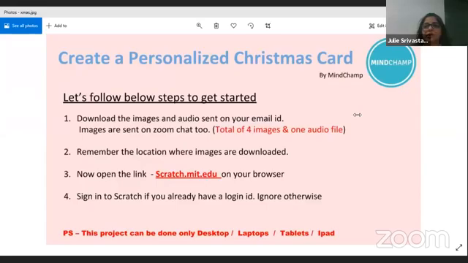Once you open the Google Drive, you'll be able to just download the images from there. You can just click on it and it'll download on your computer. Yes, it's free.